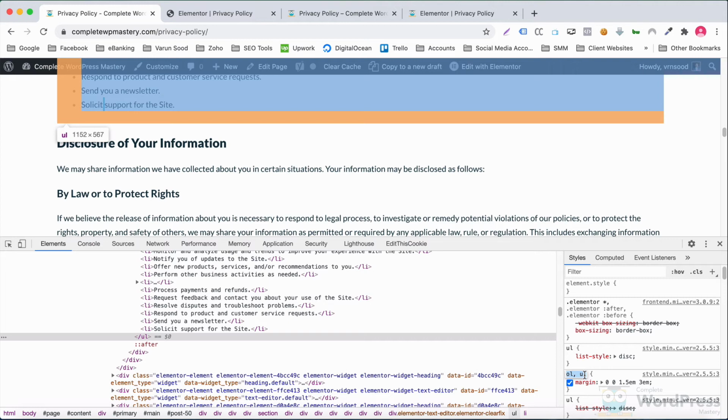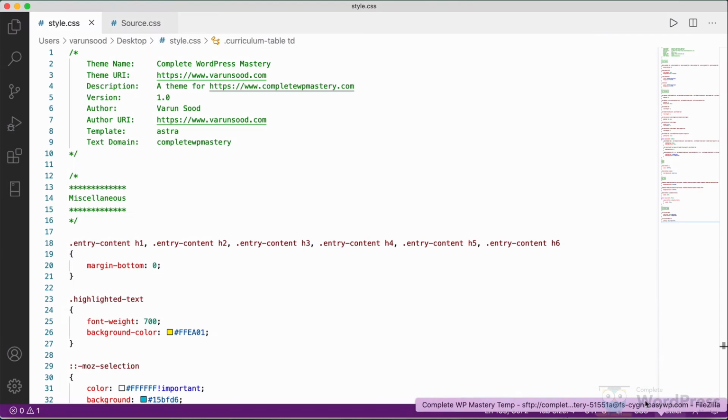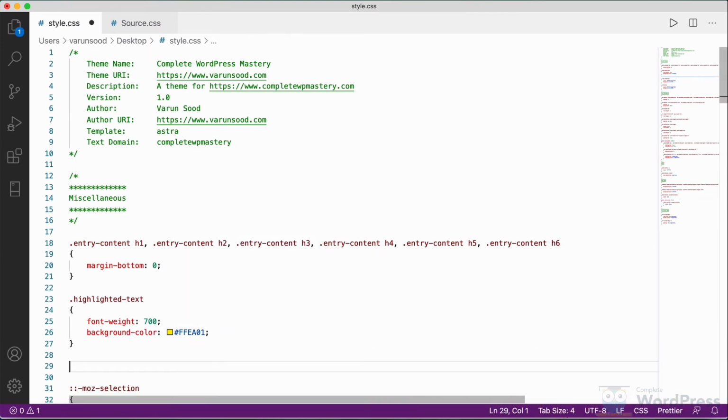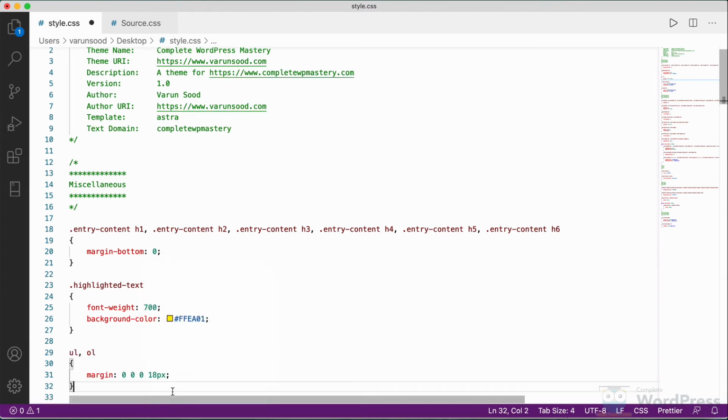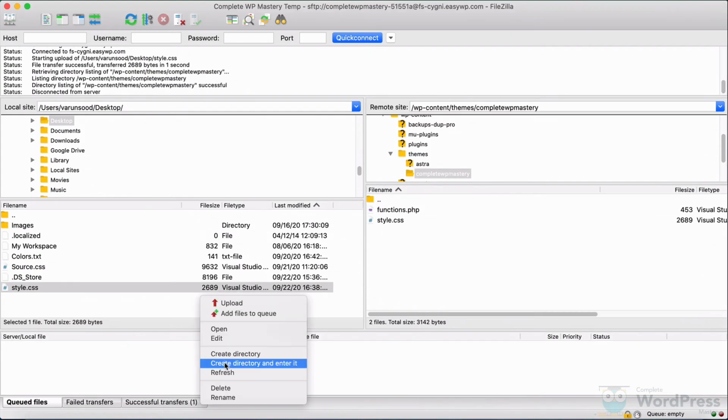Let's fix this margin using CSS. I'll open style.css file and specify a margin of 0 on the top, right and bottom, and a left margin of 18 pixels on all UL and OL tags. Upload the file using FileZilla.